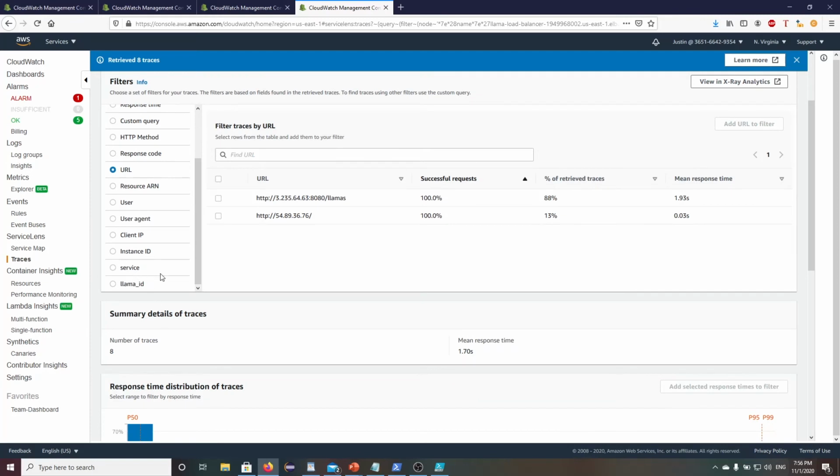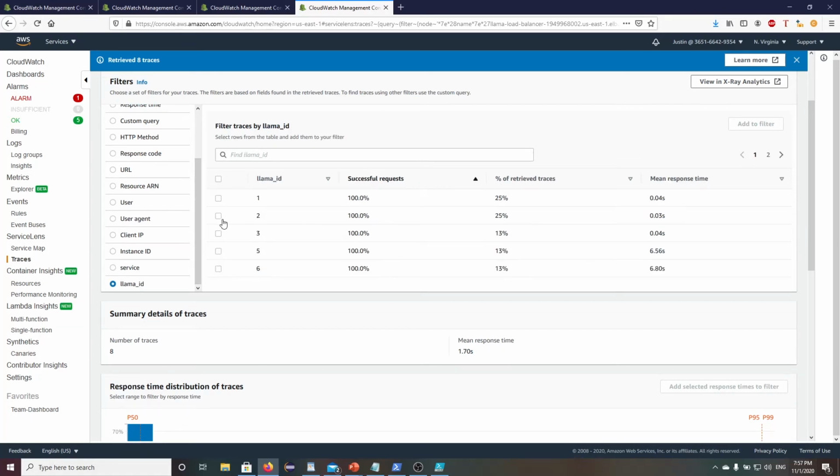You can also create your own custom annotations in code. So we added some ourselves, service and Llama ID. We're going to focus on Llama ID, and this is just the ID that we're querying our DynamoDB table with. And pretty quickly we can see that Llama ID 5 and 6 have a much longer response time compared to the others. So we're actually going to click on one of these and add it to our filter.